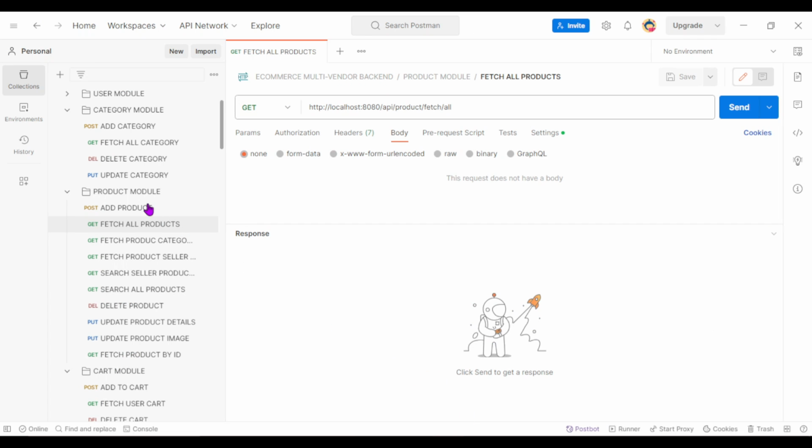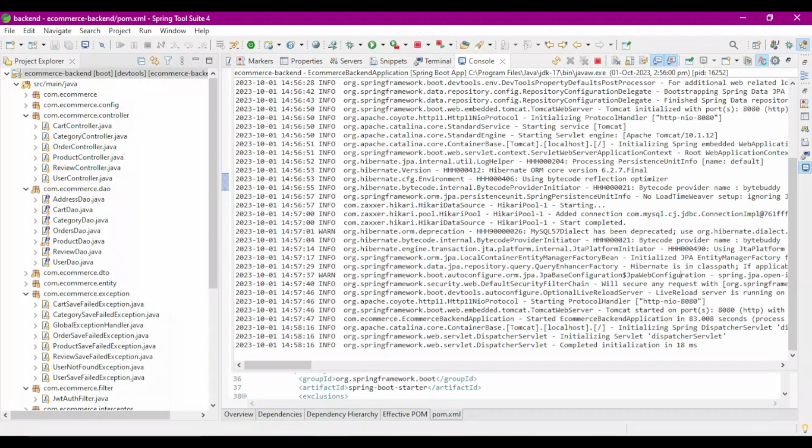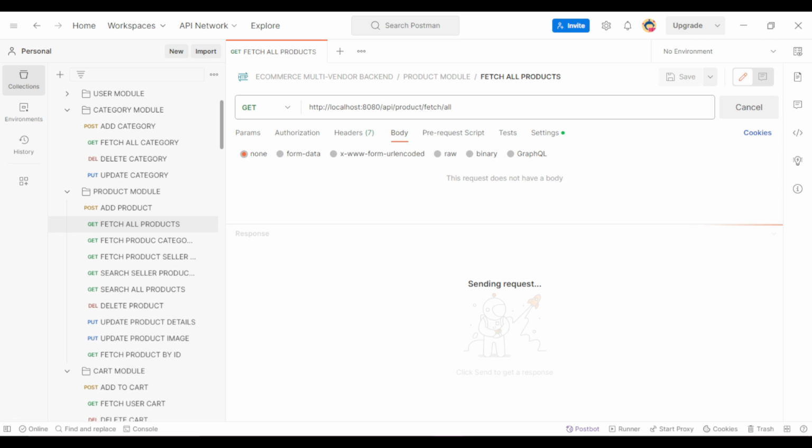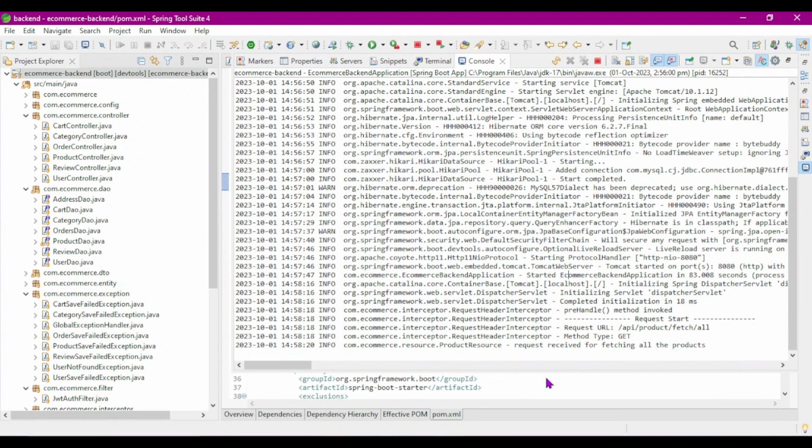So here I have created a Postman collection. Okay, so firstly, let's try to fetch all the products from here. So I will hit send, and pending request, and here we should be able to see request header interceptor. Actually, my system is slow, that's why it is taking time.